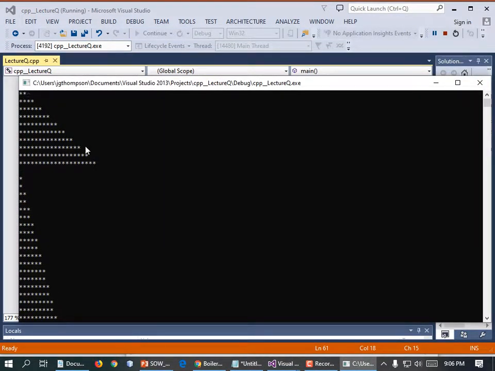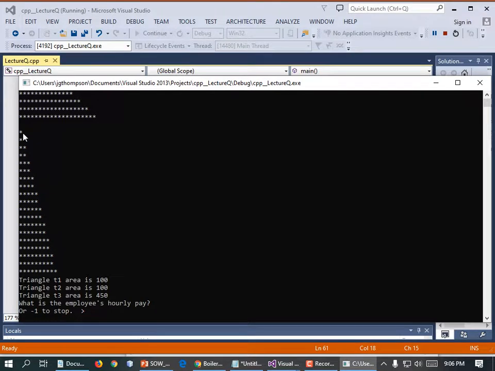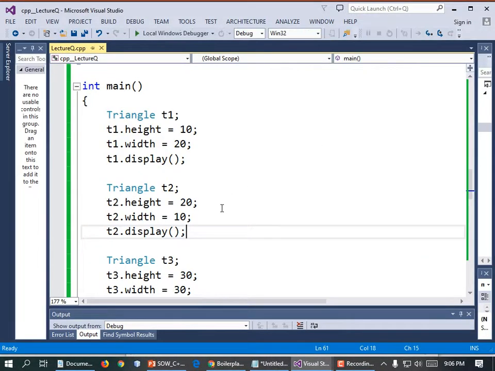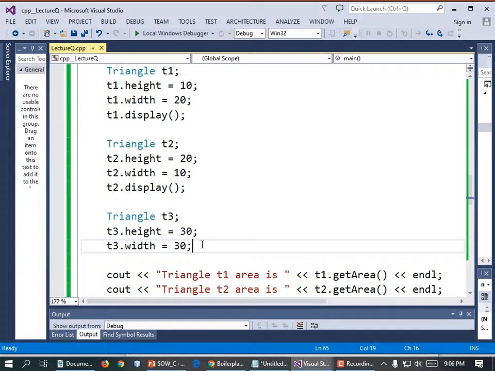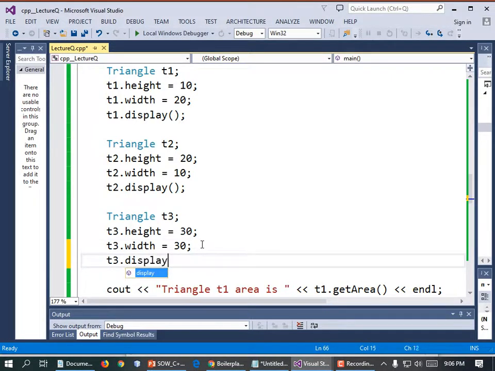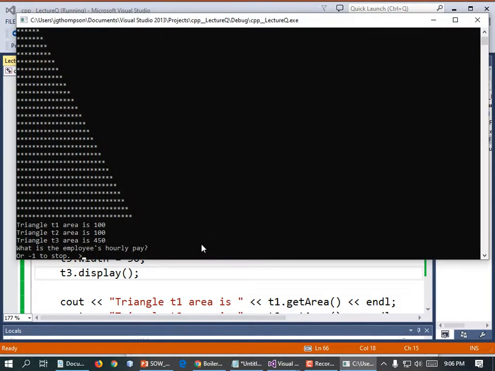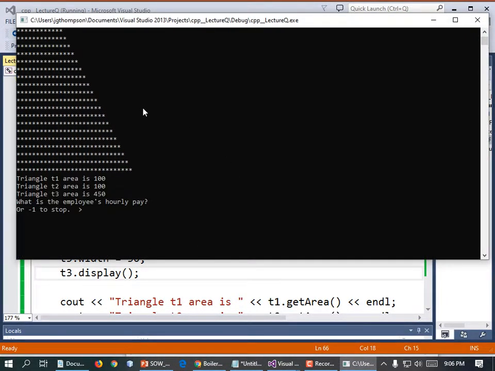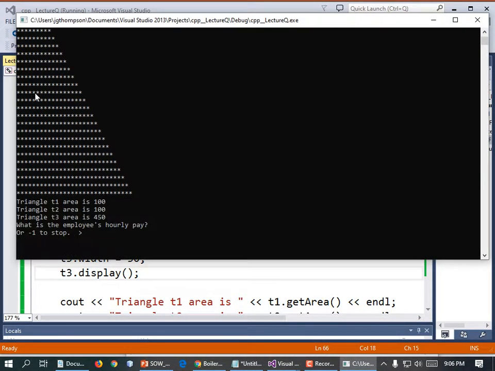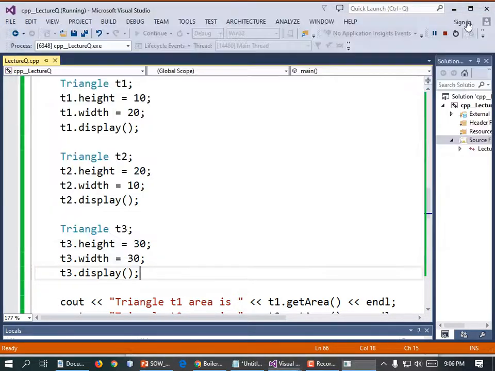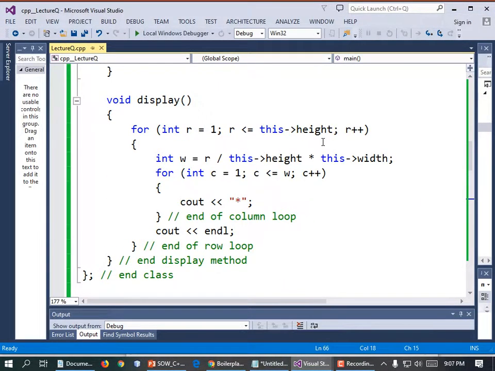So here's our first one that's wider than it is tall. Here's our second one that's taller than it is wide. I never displayed the third one. Why not display it as well? So T3 dot display. And there it is. 30 tall, 30 wide. Big triangle.